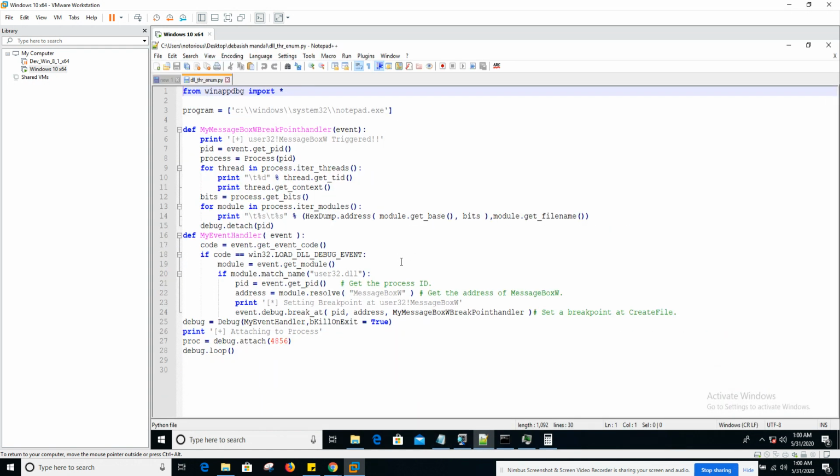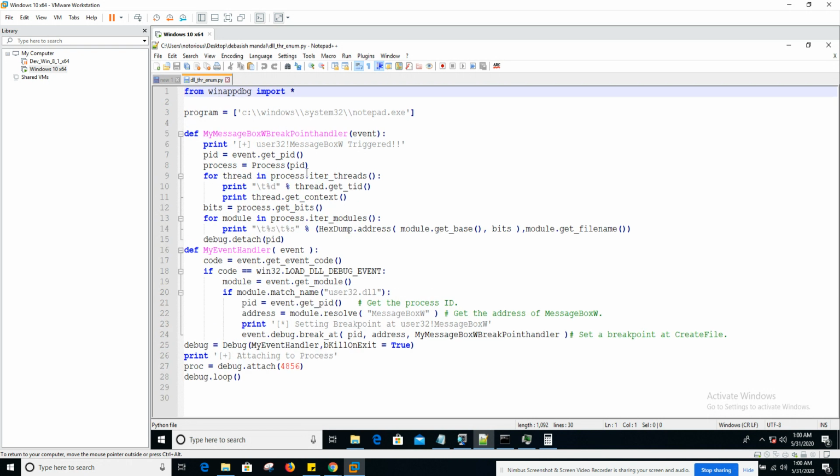The script looks almost the same. I have made some minor modifications, and I'm going to go through what changes I have made. So this is, as usual, our MessageBox breakpoint handler. The code is only going to execute when this breakpoint is hit. This portion is almost the same.